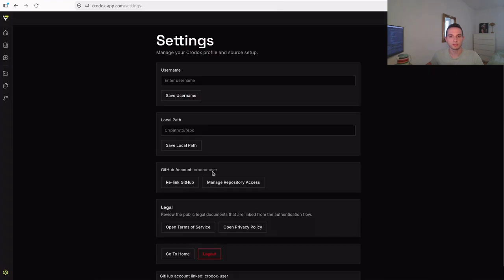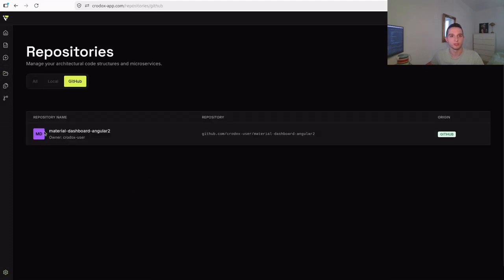Now we are back in our settings and we see that we have connected to the GitHub account. If this isn't showing up straight away, you might just want to click relink to GitHub. This sometimes is required. However, if we now go into repositories, we see that it has successfully linked to our existing GitHub account and shows all the repositories, in our case just the single one, that are in the corresponding GitHub account.